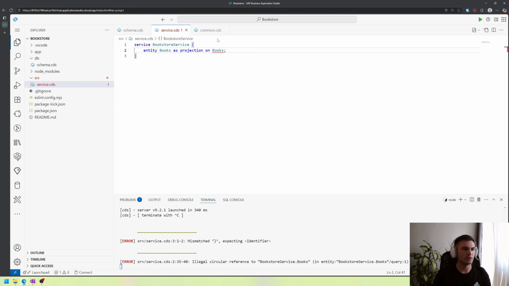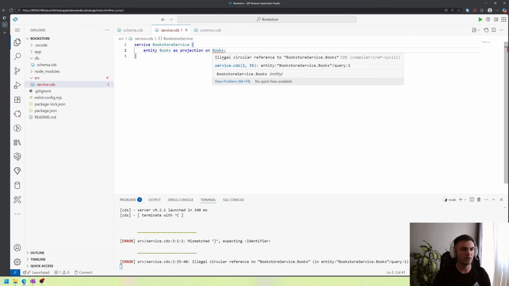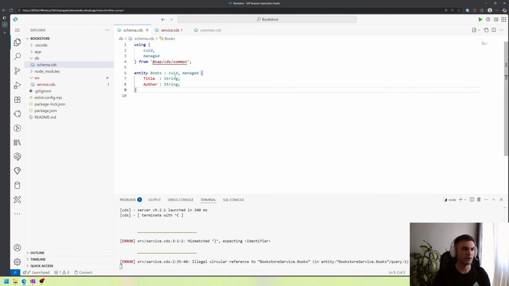And now we're mostly done, but we will get an error, illegal circular reference, which basically means that I'm repeating the name books, books, books, and it doesn't know what to do. To help out with the problem, we use something called namespaces. So let's go back to the schema CDS file, and let's create a namespace. A namespace is basically a path to your entities, to your services. When you deploy the whole project, it will take the namespace and concatenate it with the entity name. So you will see that in 1 second.